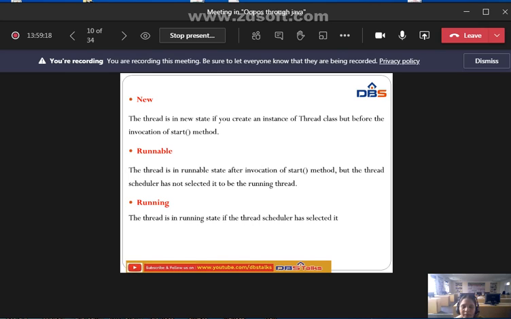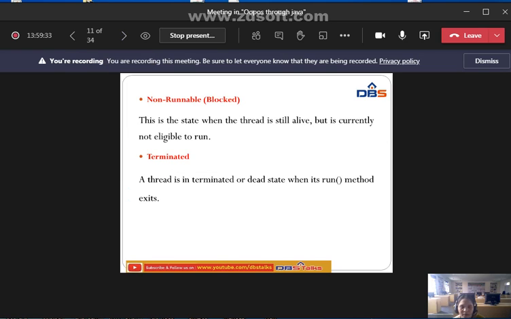Then the running state. The thread is in running state if the thread scheduler has selected it. Next, the non-runnable state, or blocked state, or waiting state. This is the state when the thread is still alive, but is currently not eligible to run. The thread is alive, but it's not dead.